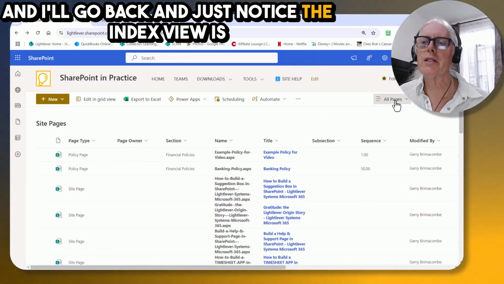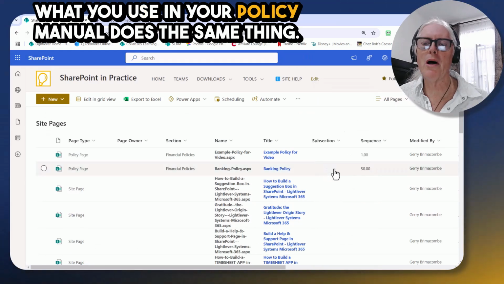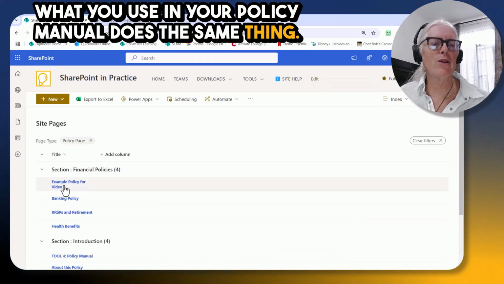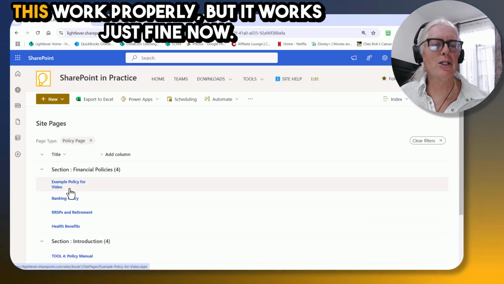And I'll go back. And just notice the index view is what you use in your policy manual, does the same thing. So this was a bit of messing around to make this work properly, but it works just fine now.